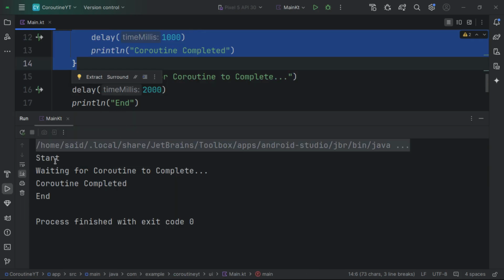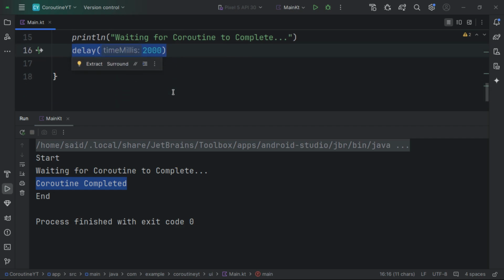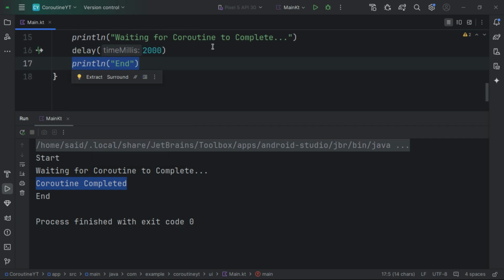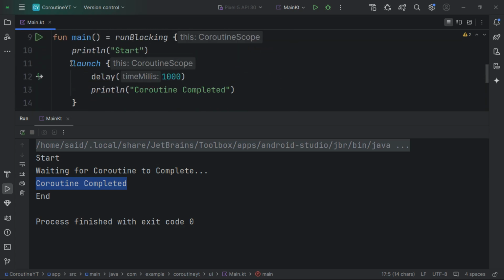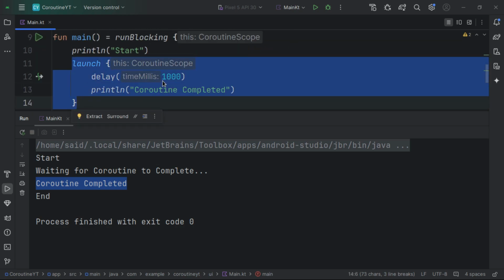Okay, so you can see here it's going to start. Then this waiting for coroutine to complete is going to be executed. Then after the coroutine completes, we delay, for example, for 200 milliseconds. Then we can finish by printing end, because we have finished executing the coroutine that we launched inside runBlocking.